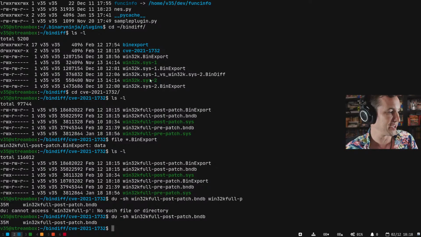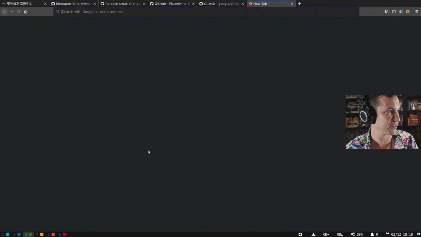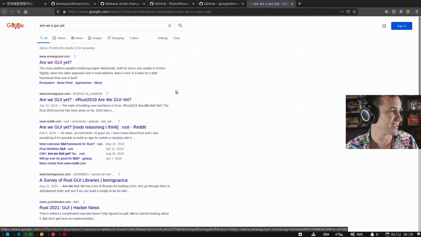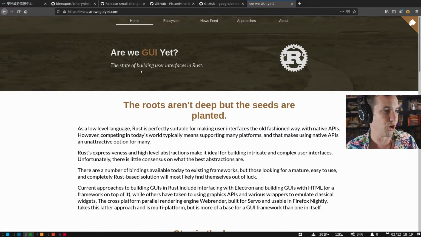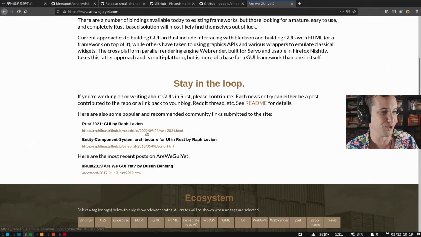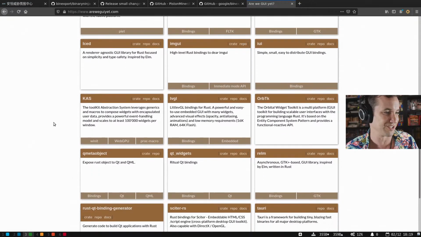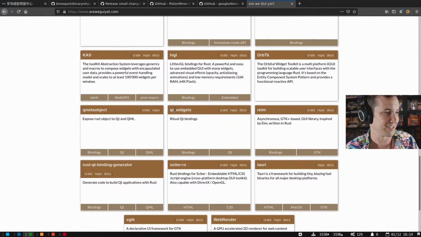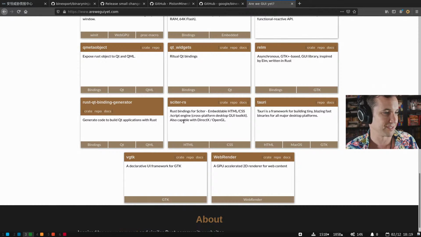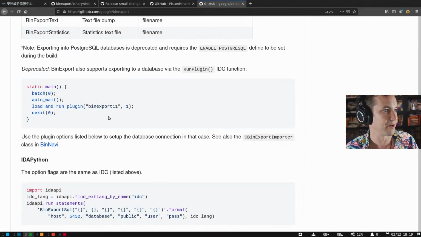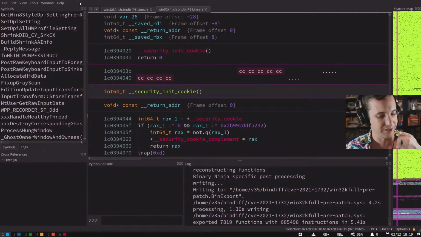Are we GUI yet? I think I've showed that on stream before, but is the Rust... no, there are no GUIs worth doing in Rust yet. There's a lot of broken things. Rust Qt bindings, I mean, that would be what I would want. I think Qt is still the right choice for cross-platform. Your only real options are that or Electron.